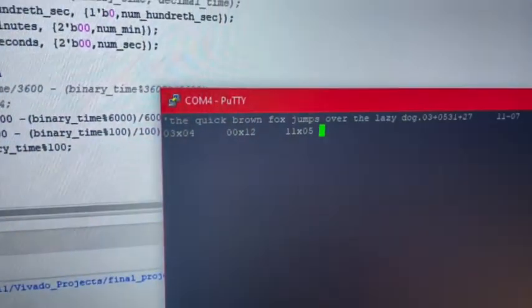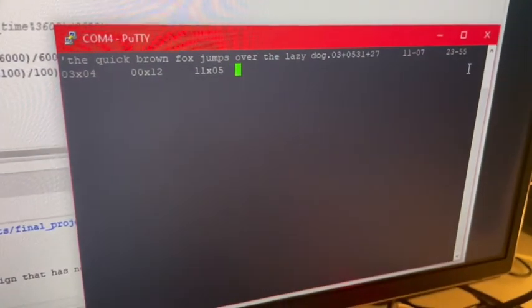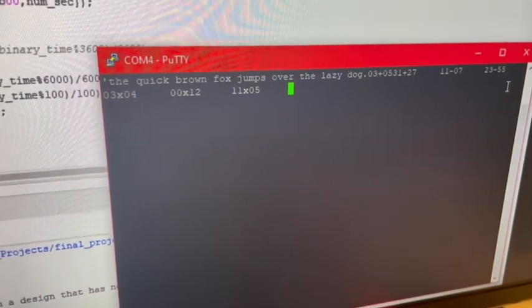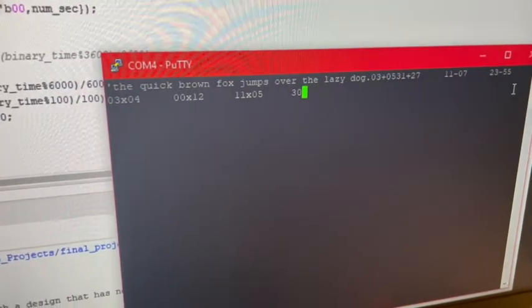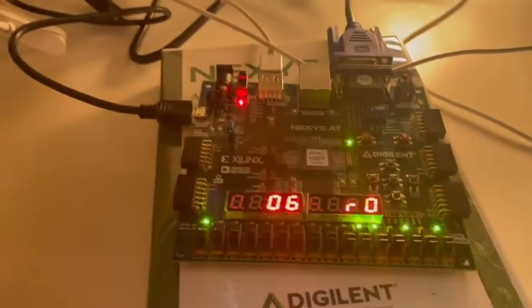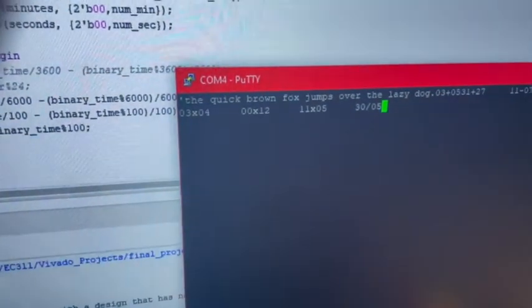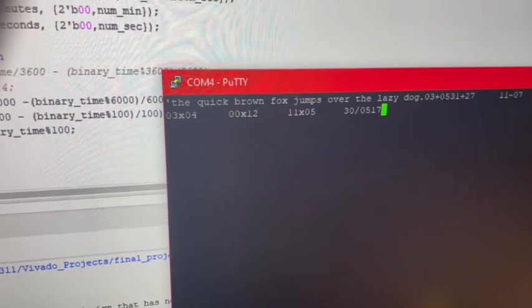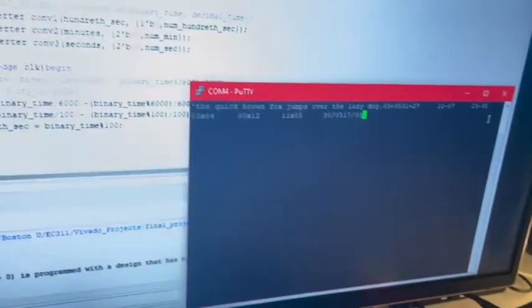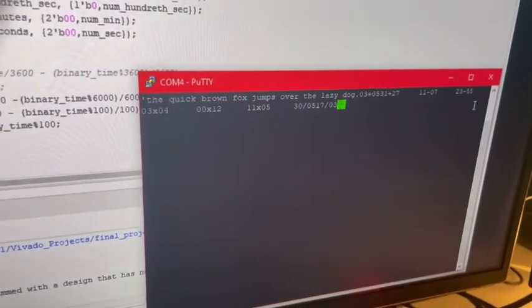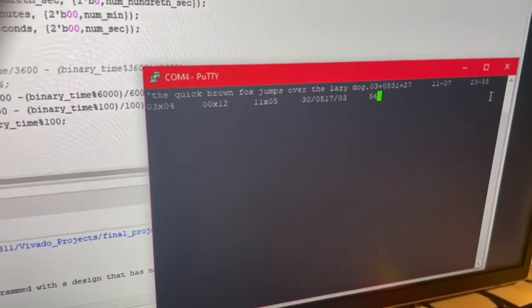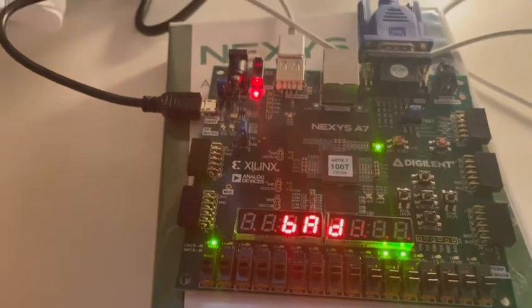Okay, and then finally we have division. I'll start with 30 divided by 5, which equals 6, remainder 0. And then to demonstrate the remainder function on this end of the 7-segment display, 17 divided by 3, which should return 5, remainder 2. And indeed it does. And then just to show that it also catches edge cases, we have 56 divided by 0. And of course, we all know you can't divide by 0 because that's bad, as it displays right there.